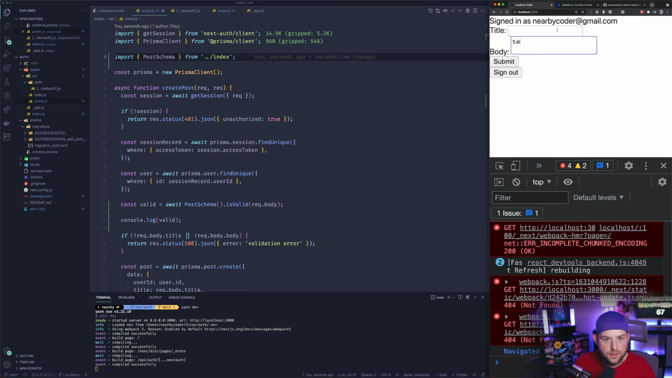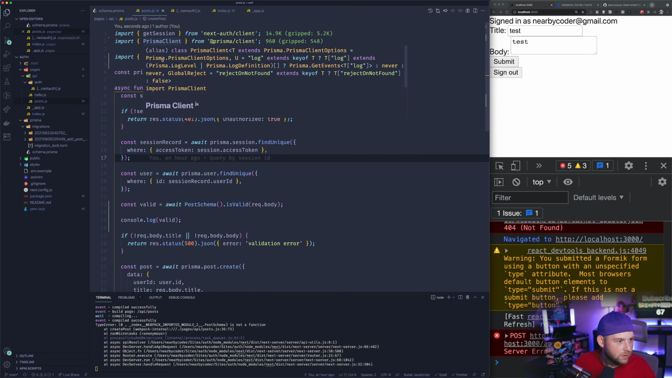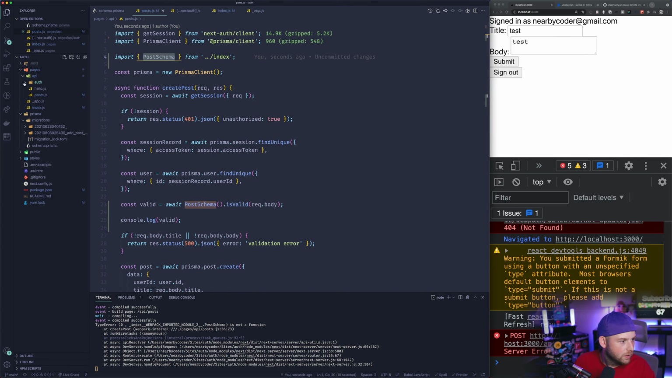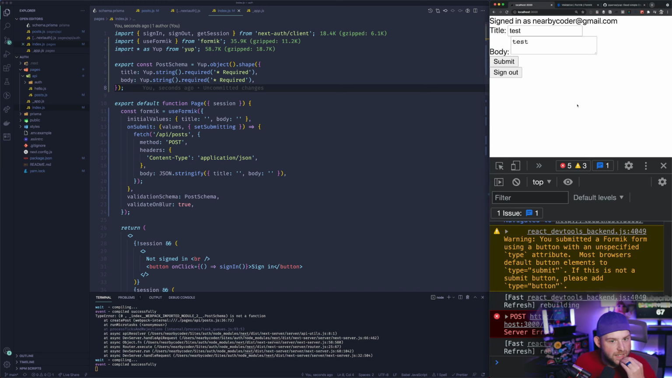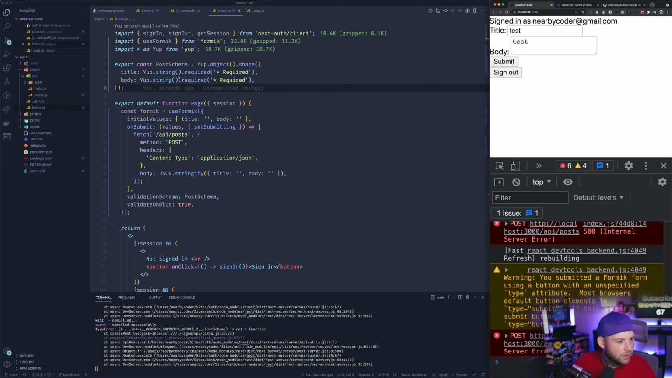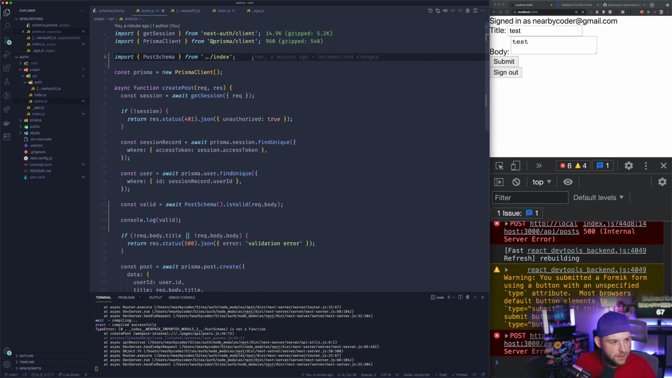So test, submit. postSchema is not found. Oh, it needs to be out of pages. Yeah, it's out of pages, out of API. That's saved. Export const postSchema. I am just going to go ahead and paste this over for now. I'll figure that out before I post the commit for this. So let's just do this.